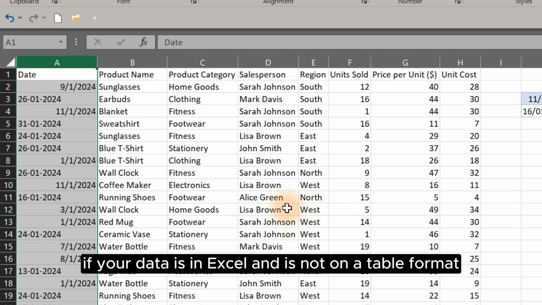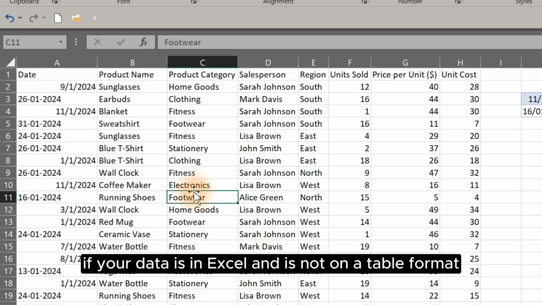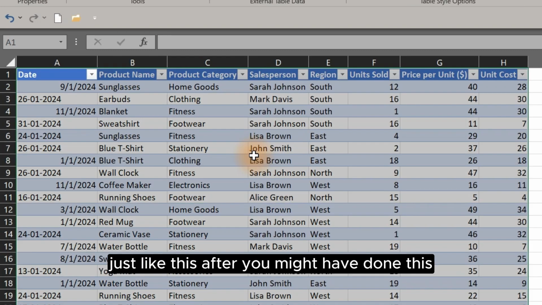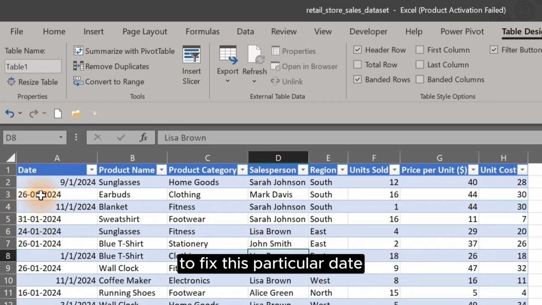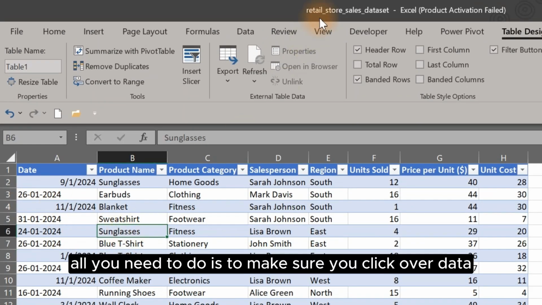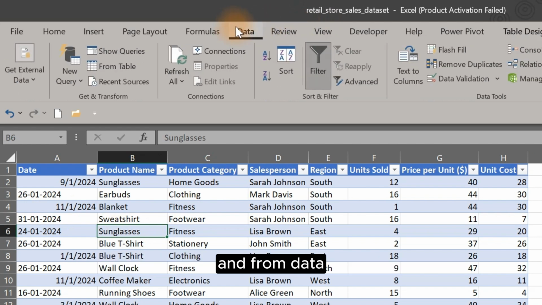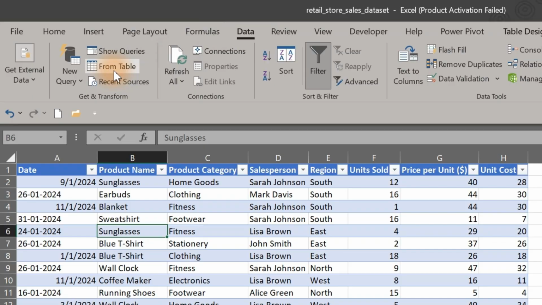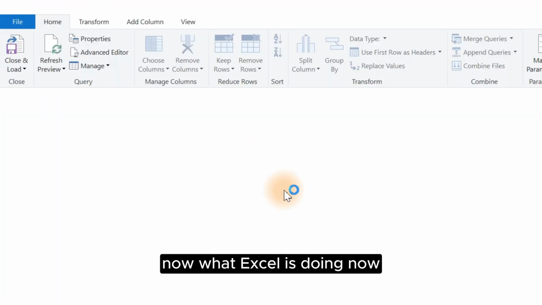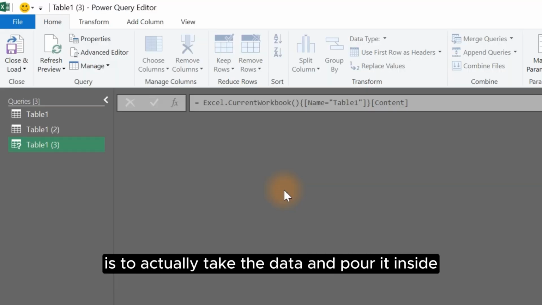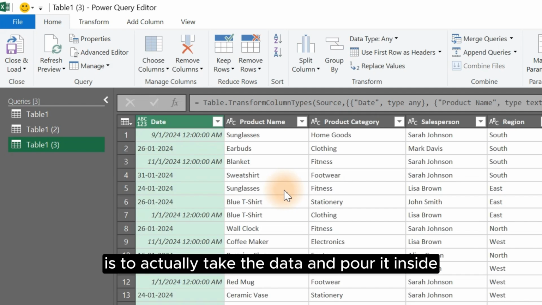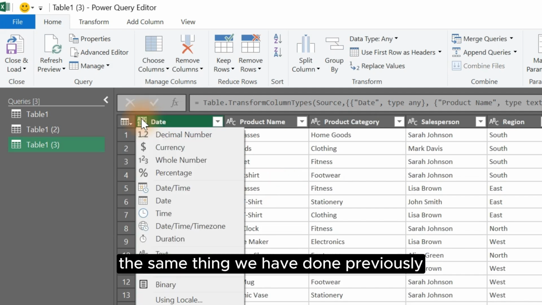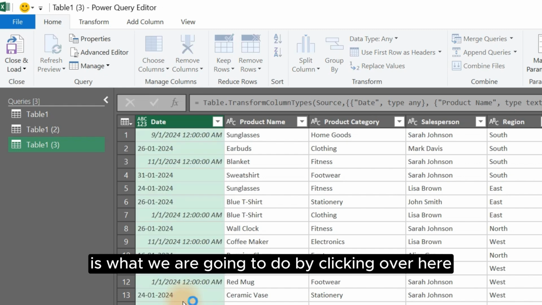If your data is in Excel and is not in a table format, you can press Ctrl+T to convert this data into a table, just like this. After you have done this, to fix this particular date, all you need to do is click over Data, and from Data, click on From Table. Now, what Excel is doing is taking the data and pouring it inside Power Query inside Microsoft Excel. Once you have done this, the same thing we did previously is what we're going to do by clicking over here.